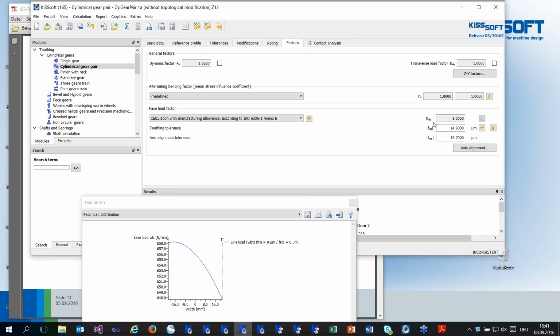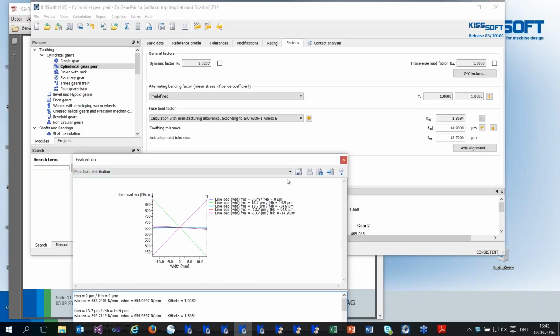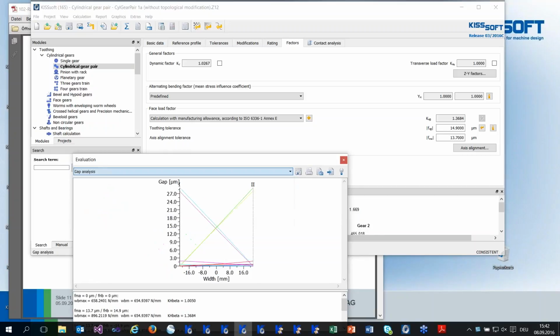Now what we have to do is calculate the load distribution based on this annex philosophy 5 times. First time without tolerances, as we did before, we will get this value again, and then we do it with plus on the left side FH beta, plus on the left side FMA, minus on the right side, all the combinations. So if I redo the calculation now, you will see it takes a little bit more time. This is the load distribution, and this is the gap analysis.